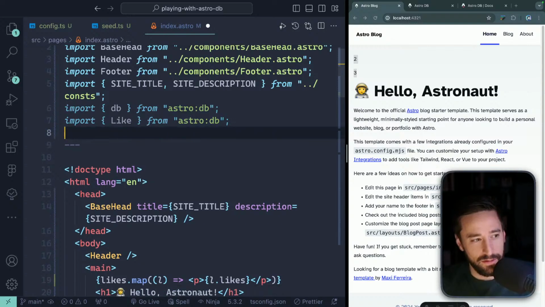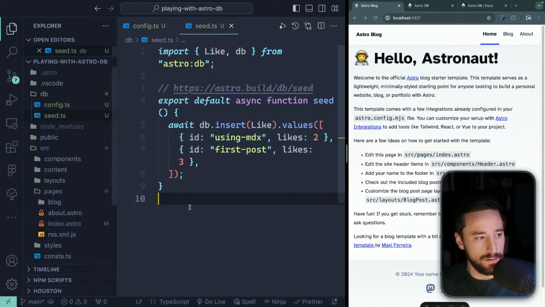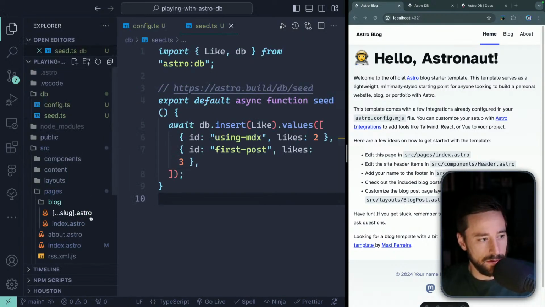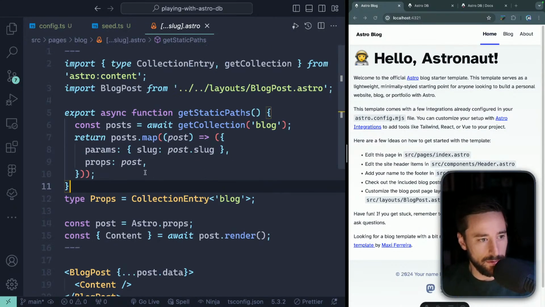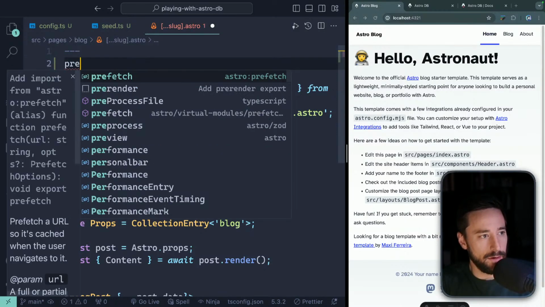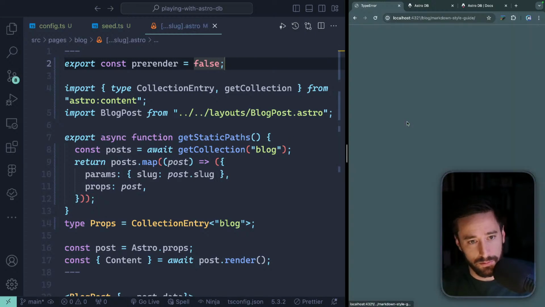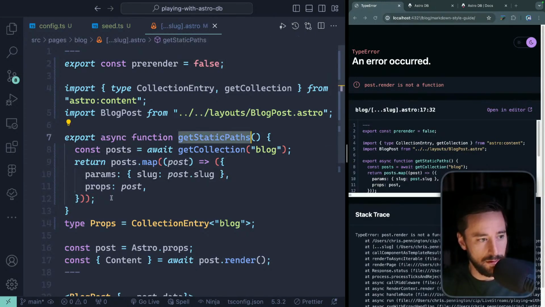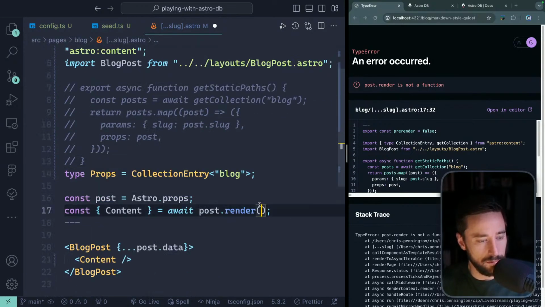Okay, so now what we want to do is come into these individual routes. These probably should be server-side rendered, so let's jump over here to the blog slug page. The cool thing is we don't have to do all this mess at all, because we're going to make this prerender equals false. So now this is server-side rendered. If I come in here, it should throw an error because you don't need this getStaticPaths function. Let's get rid of this.